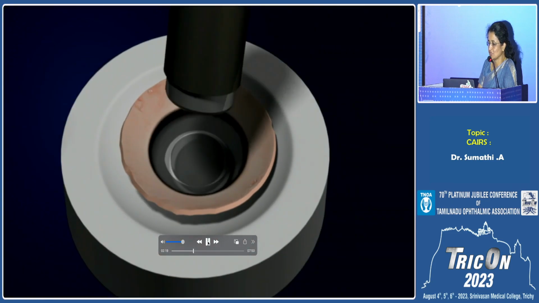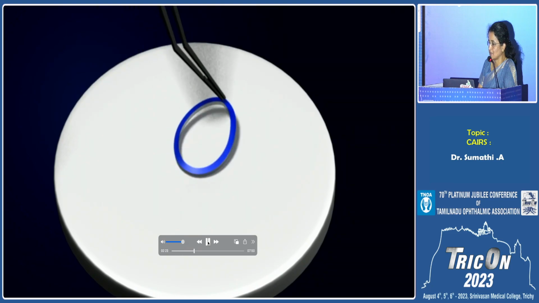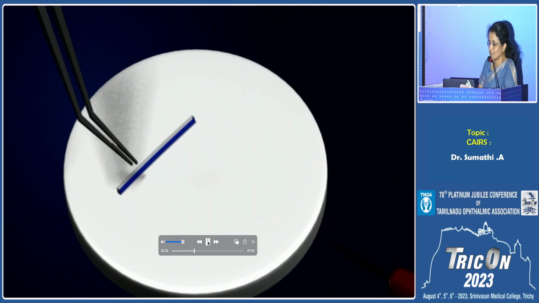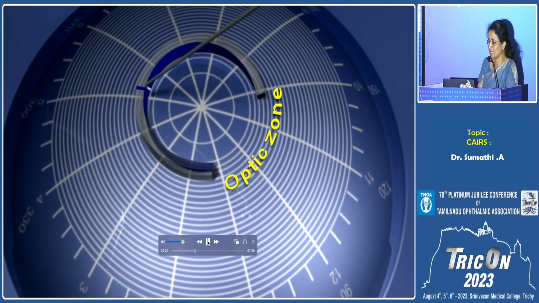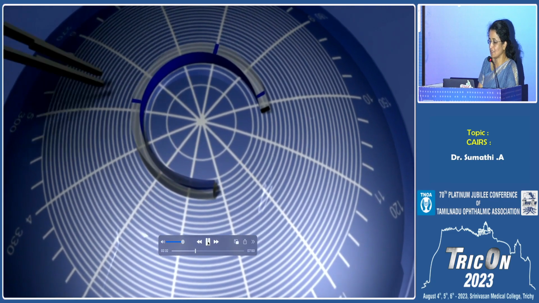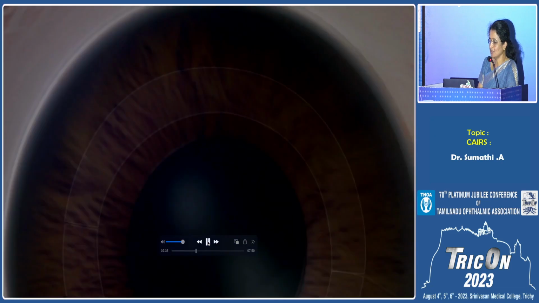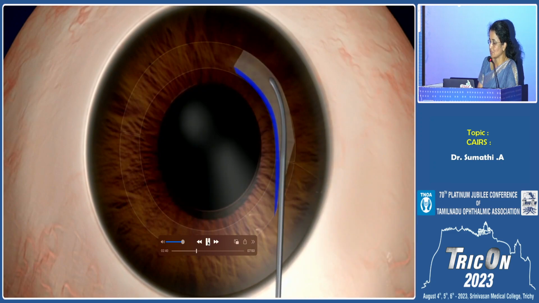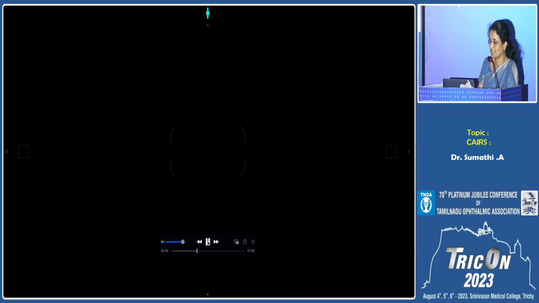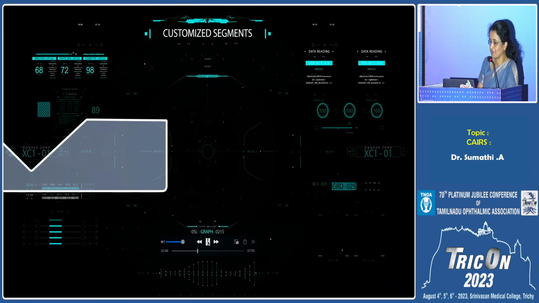This is an animation showing the customized CARES, where a double-bladed trephine is used to punch the donor graft, and the harvested material is cut into two halves, and then it is placed on a degree zone marker, where you are marking your arc length and the clock hour where exactly you have to start your customization. Once that is done, you are placing the segment into the intrastromal channel, which is created by the femtosecond laser, and you can compare that with your preoperatively designed topographic pattern.